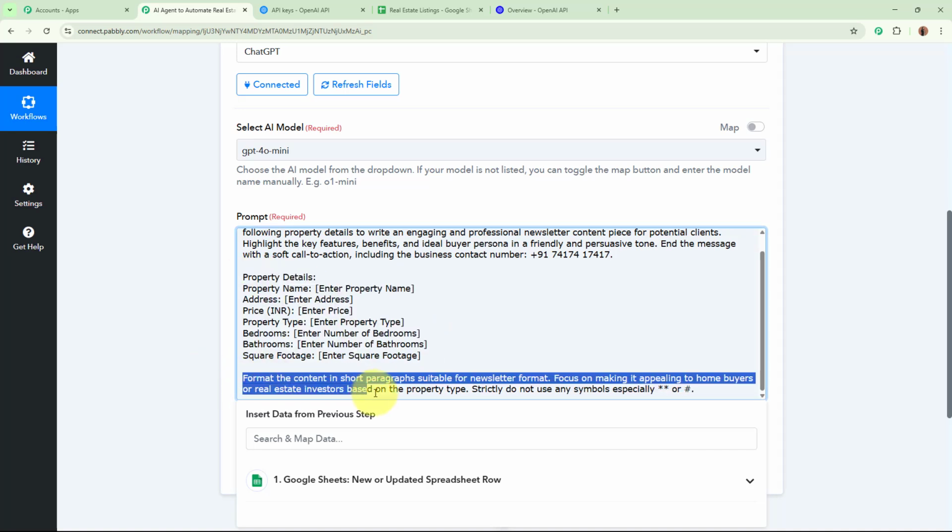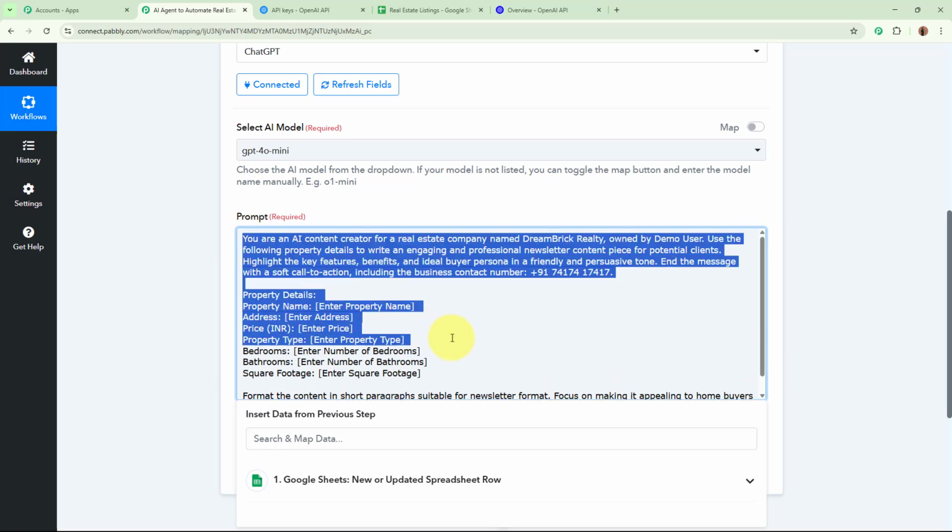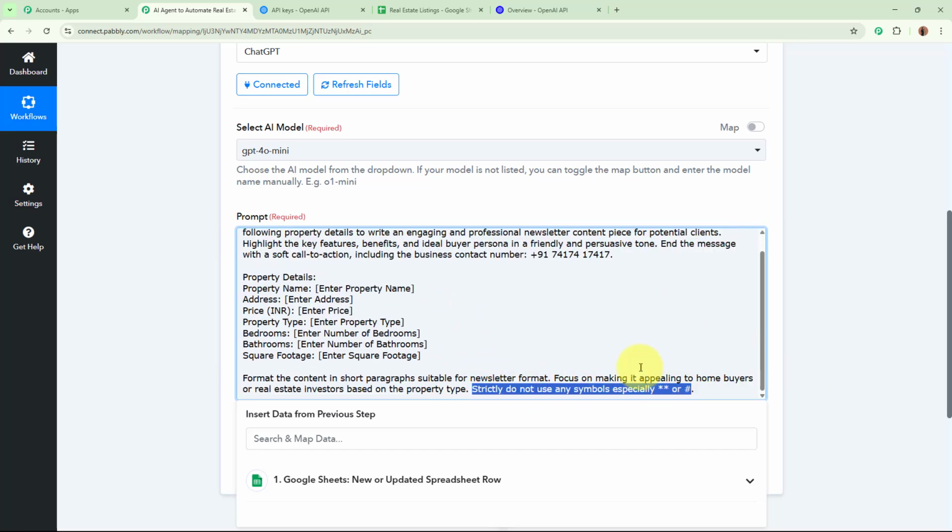Format the content in short paragraphs suitable for newsletter format. Focus on making it appealing to home buyers and real estate investors based on the property type. Strictly do not use any symbols like double star and the hashtag. So you can see in the prompt I mentioned all the things that I want and do not want as well. Okay, so this is the prompt right here.